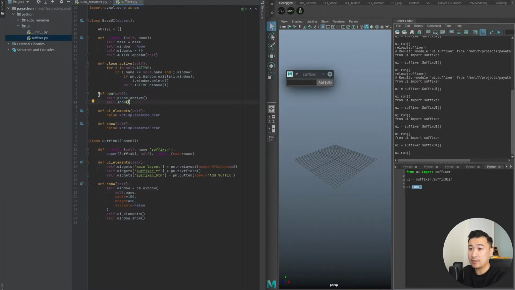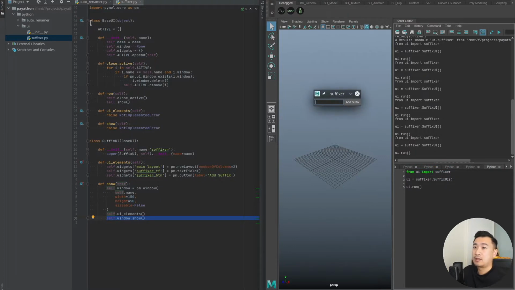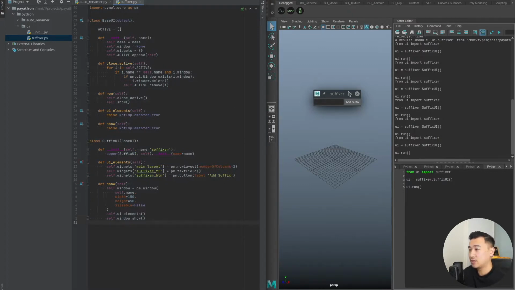And then finally, let's see what happens finally. We show the UI. So it creates a new window, then we create the UI elements, and then we show the window inside of Maya. So that's pretty much it. That's the entire flow, if you would call it, of the order of operations when you run this code.